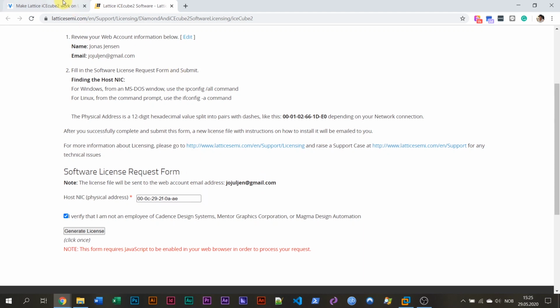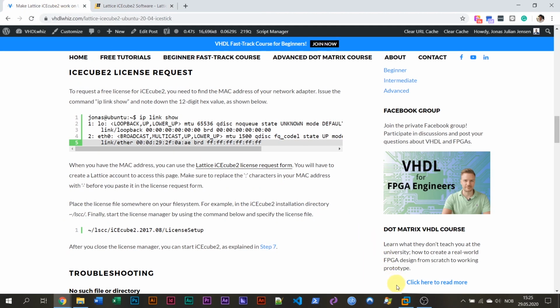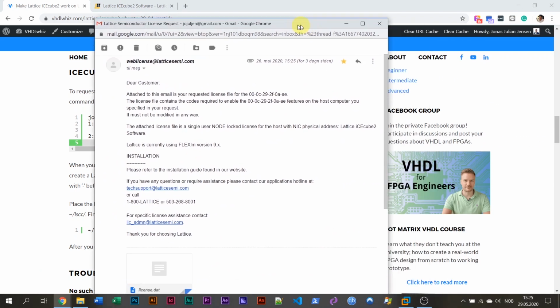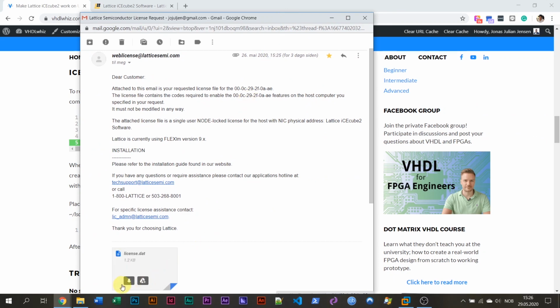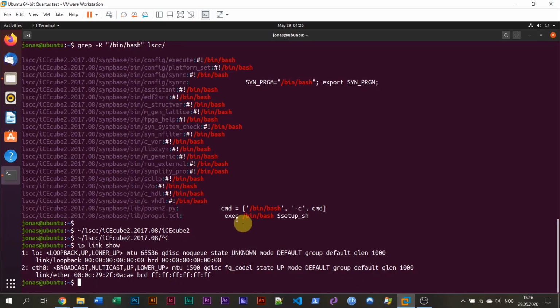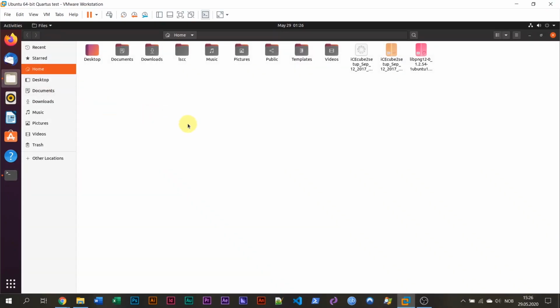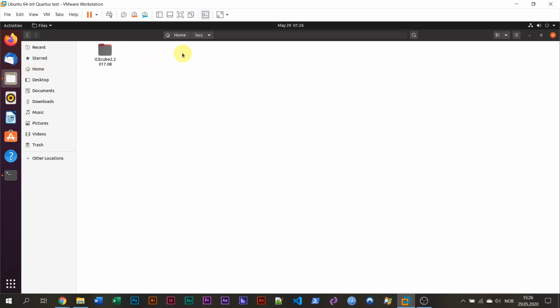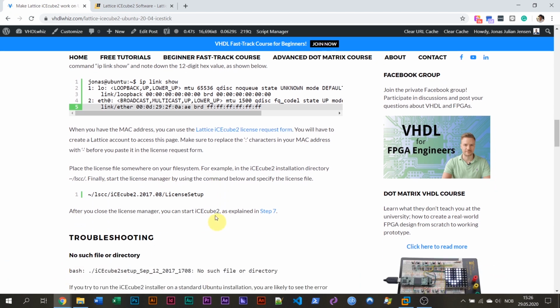and I have received the email from Lattice. When you do that, you're going to receive an email like this with your license.dat file. And I have already downloaded the license file, so I'm going to go into my installation directory, lscc, Lattice installation directory, and just paste in the license file like this. So we have the license file right there. And then, as I stated in my blog post, the next thing we need to do is to run the license setup. Just copy this line.